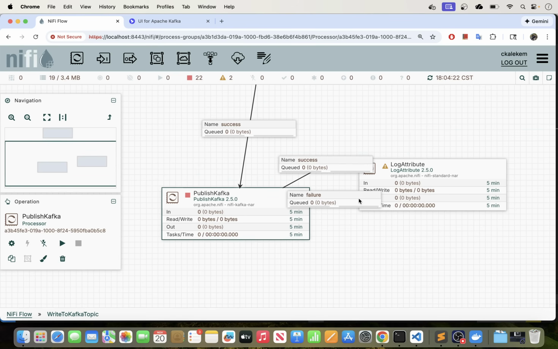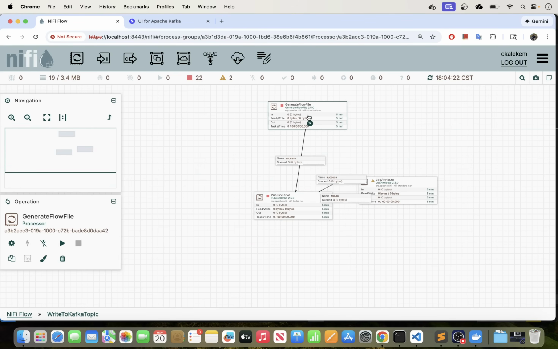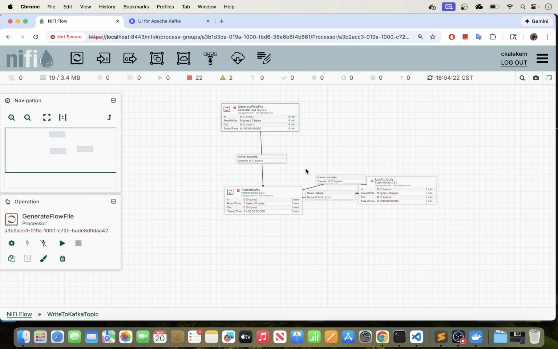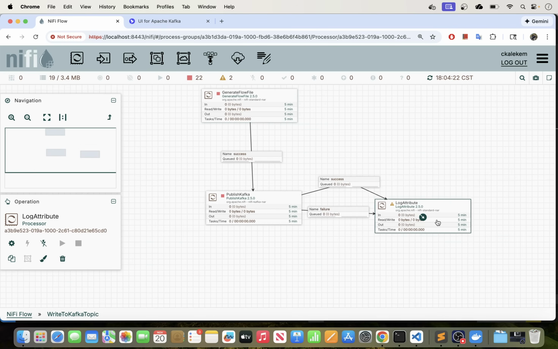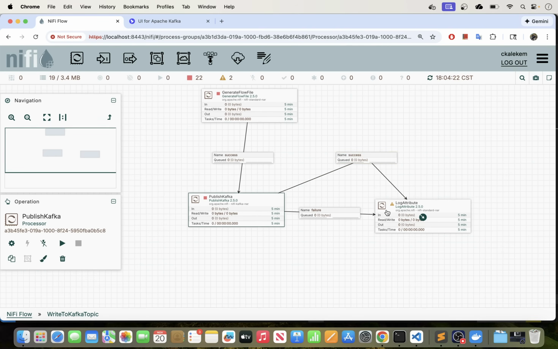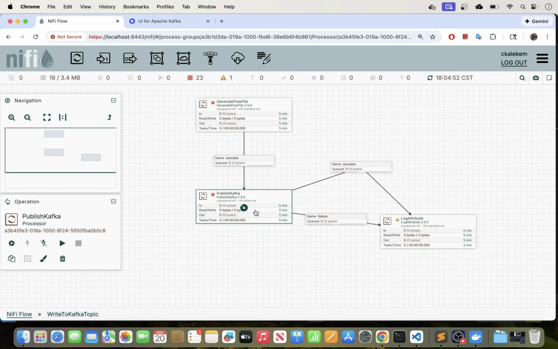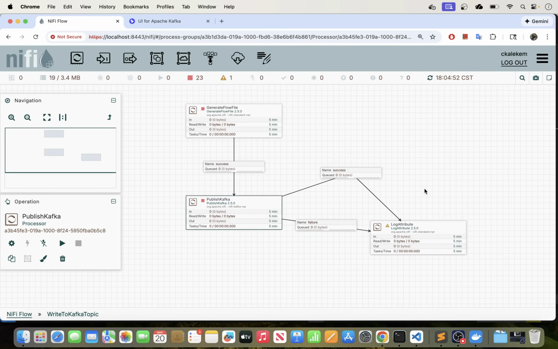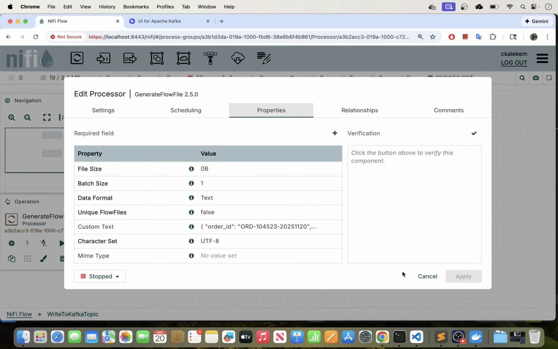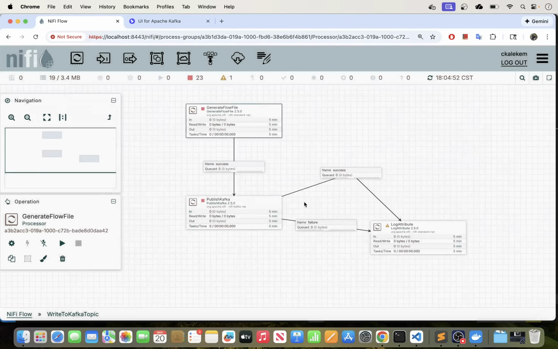Let's just line this properly. Very good. All right, I think that's good enough. So this is our flow now. We have a file coming from here. We have our JSON file. This is what we expect to be written to Kafka.